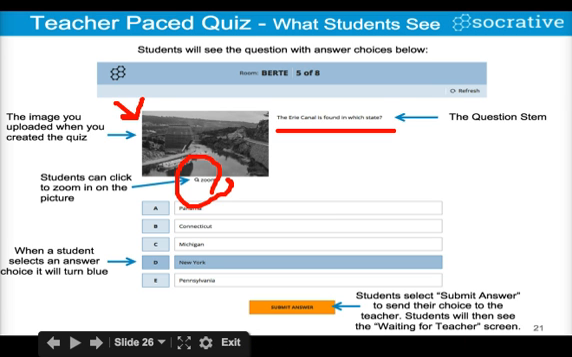So this is a nice way to do it formatively, because as a class you could have everybody up there and then they could all submit and you could see collectively where they're at on their understanding and see if you need to reteach.